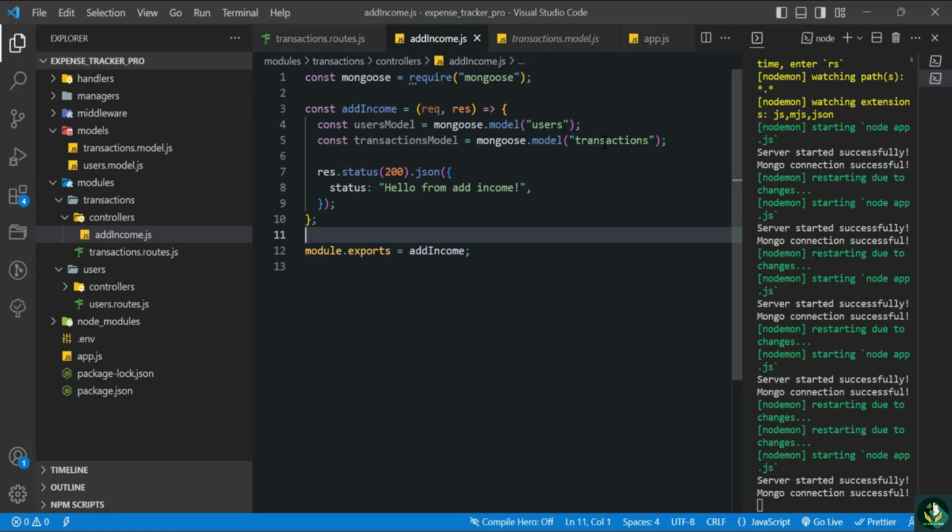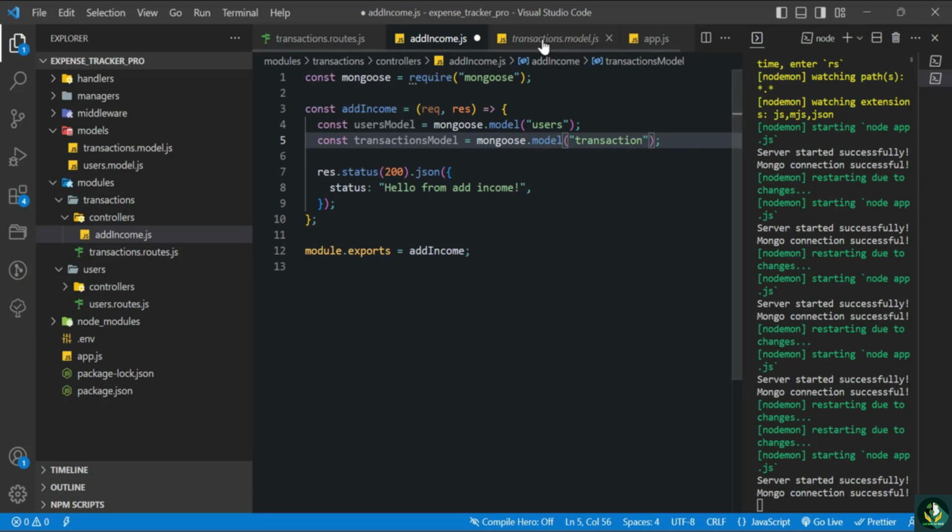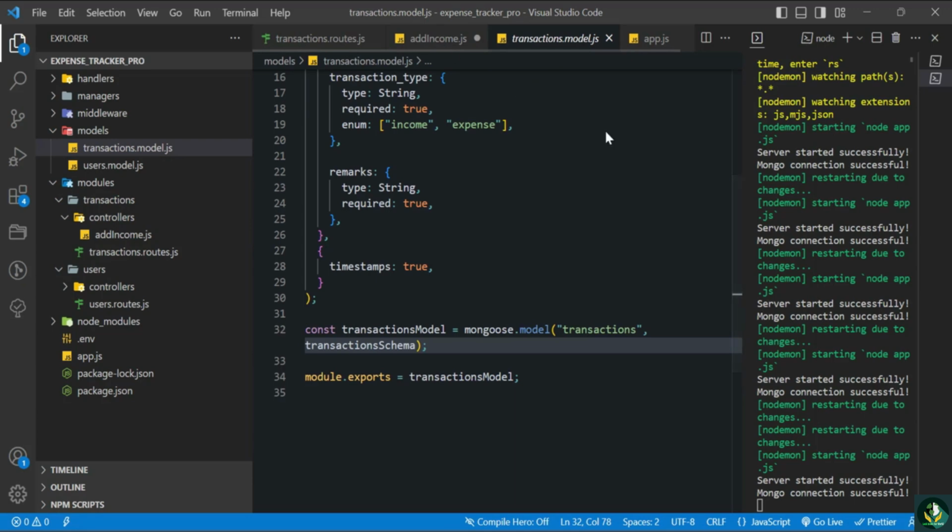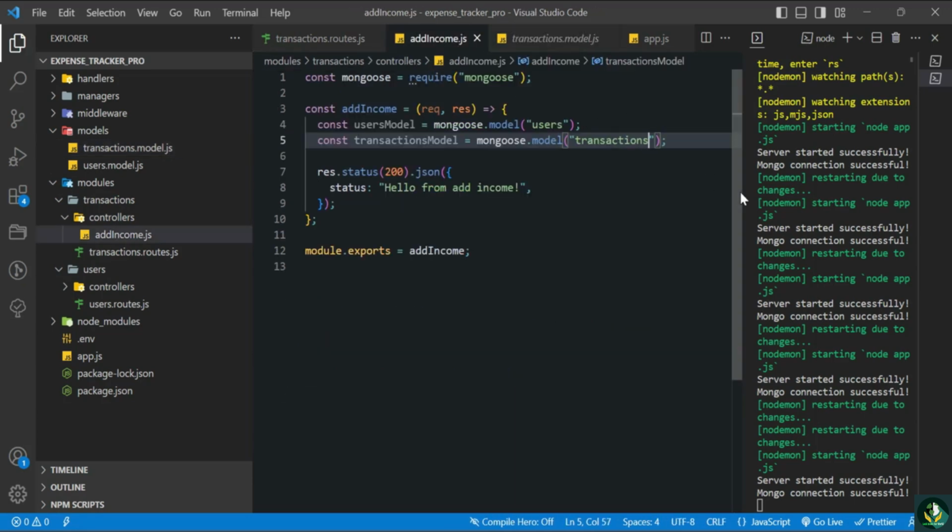Make sure that these are exactly the same, even a slight spelling mistake. For instance, if I use transaction over here, then it will not work because this model is not available, as transactions is initialized, not the transaction. So make sure you are maintaining the consistency.